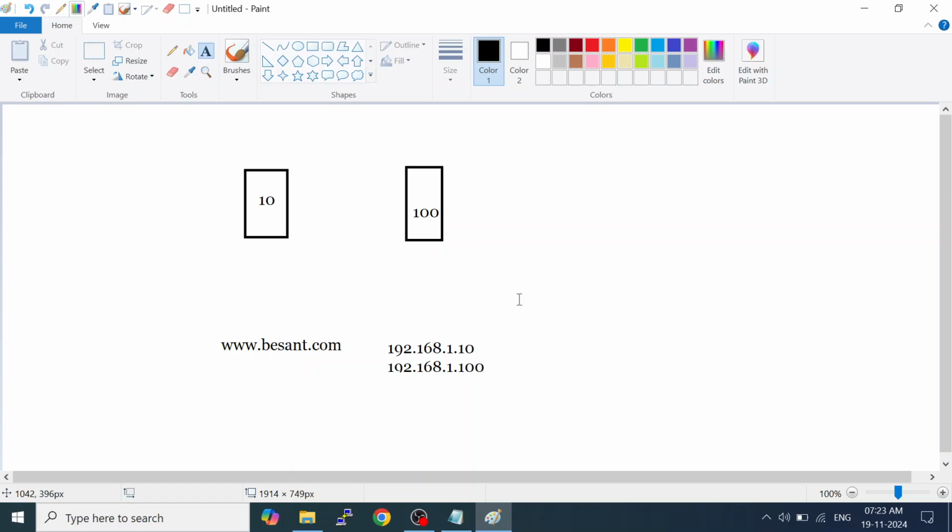Suppose HTTP is not there and they want to use ICMP. So in ICMP, what will happen? Ping. It will send an echo message and then it will get the reply. If that is not happening, then it will mark that server as down.